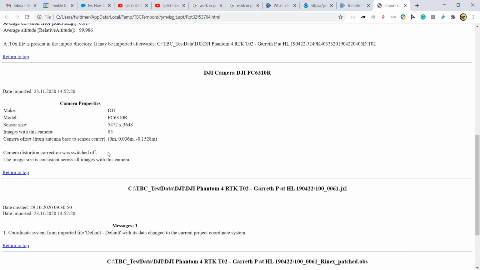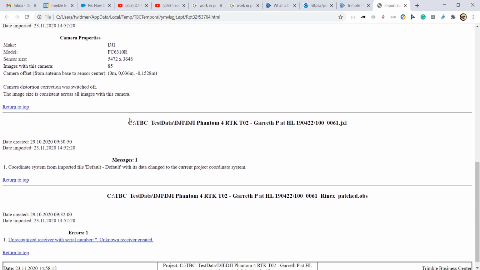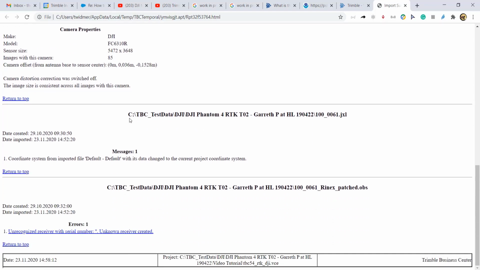Internal model name of the DJI Phantom 4 RTK is FC6310R. So this is the internal naming model of the DJI drone. And then finally, we have our message that the coordinate system here is using the current project coordinate system, and the error, which is in TBC, I think the standard error is that we have unrecognized receiver with serial number unknown.